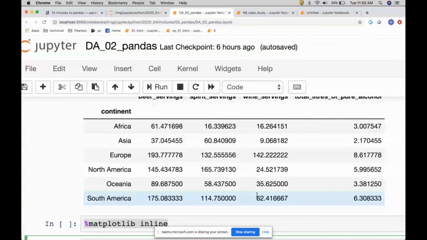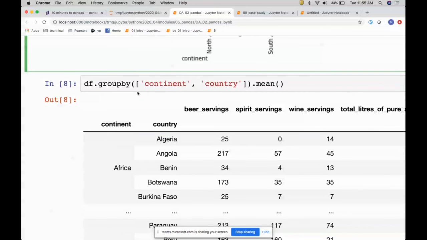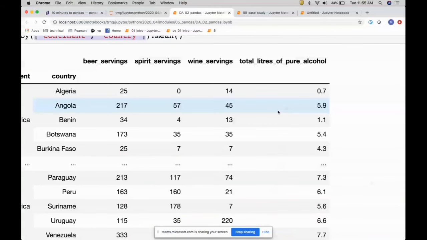Okay. And then if you want to do a group by two things, like the way we are going to do, we are going to do it by district code and performance level. So here, continent and country. So each continent, each country, and then it applied the mean for every country, every numeric column, right?